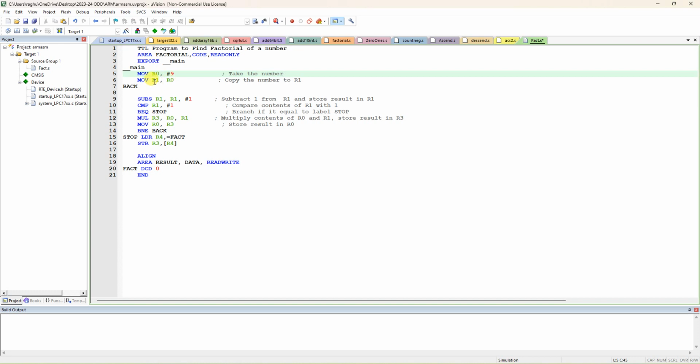We have to save the same number in R1. Then you have to subtract, because the factorial of 9 is 9 into 8 into 7 into 6 into 5 into 4 into 3 into 2 into 1. So we have to decrement every time, and you have to multiply with the previous product. So SUB R1, R1, 1 means R1 is the destination, and we are going to subtract 1 from R1 only. We saved the R0 content to R1, we copied the R0 content to R1. After that, we are decrementing the value of R1 by 1. So R1 is equal to R1 minus 1, and the destination is itself, the same R1 only.